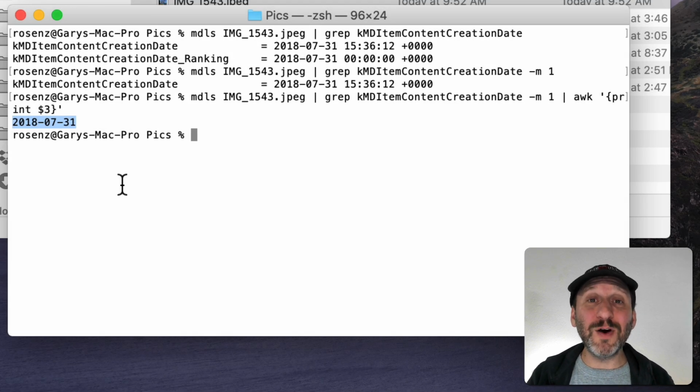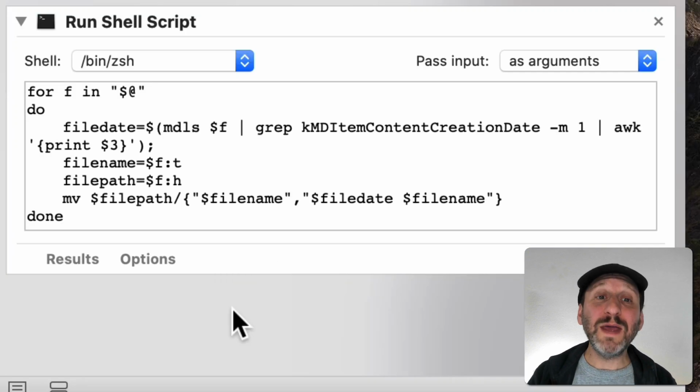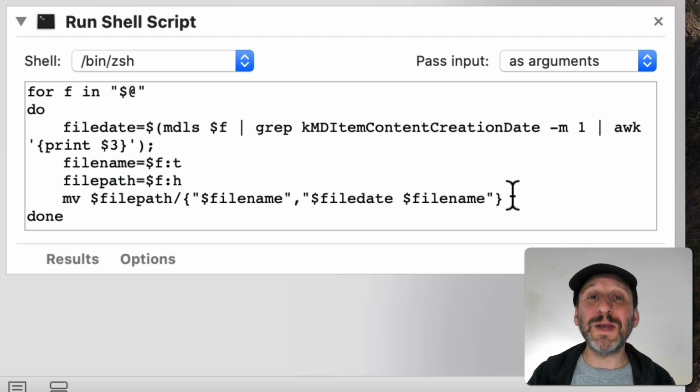So now we can use this in a very similar Automator quick action. So here's the new quick action. It actually looks very similar to the previous one. Does everything the same except here we have file date equals and then we have this shell script here. It's going to call mdls for the file to get all that information. It's going to grep to get that one line here. And then it's going to use awk to get the third part of that, which is the date. And it's going to set that to file date. Then it's going to get the file name and file path like our previous script. Rename the file just like before, except now instead of using the creation date for the file, it's going to use the photo date from the metadata for that file.